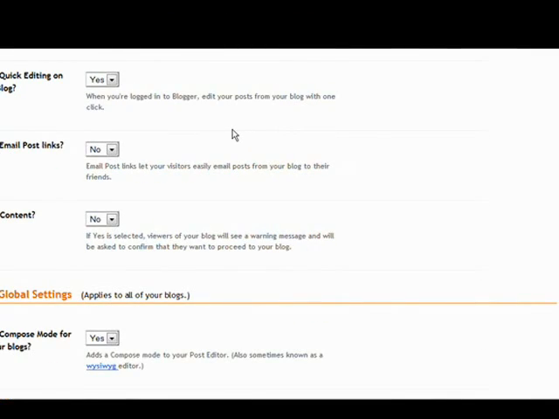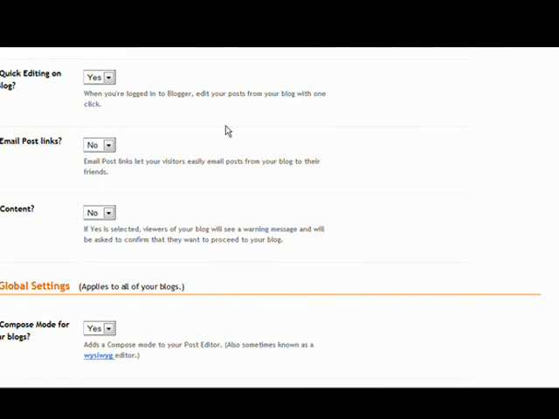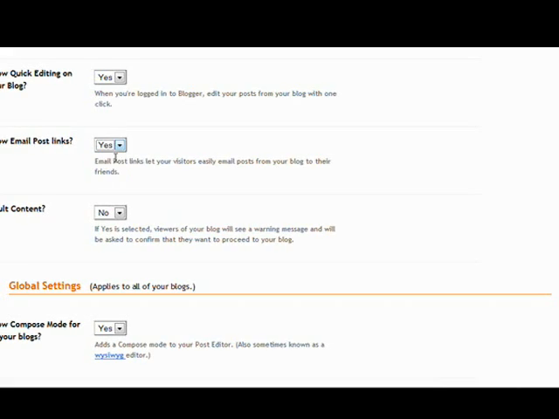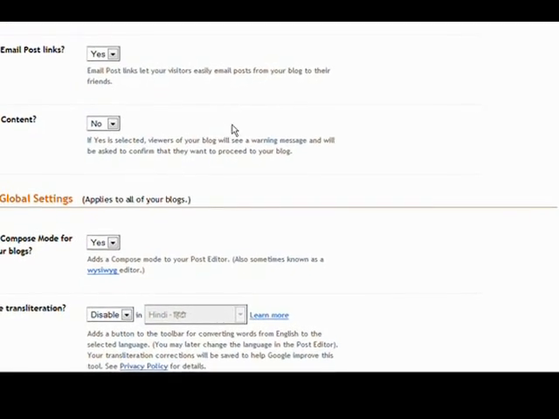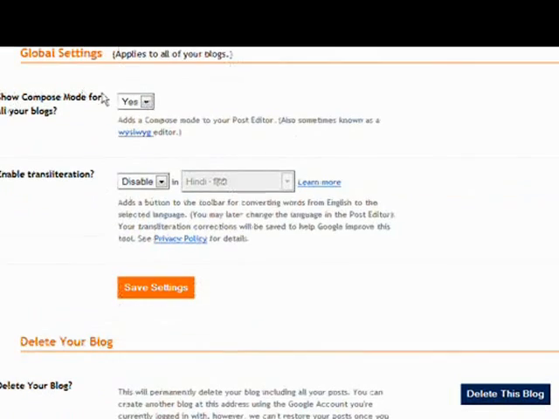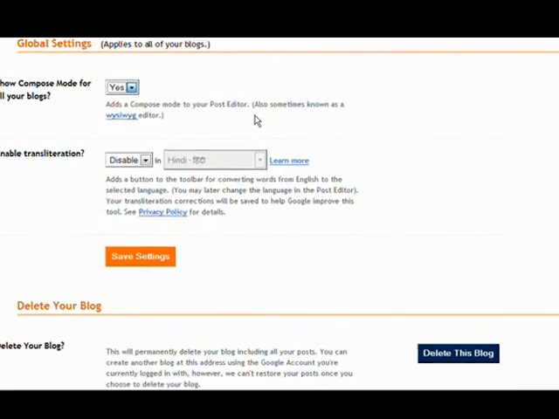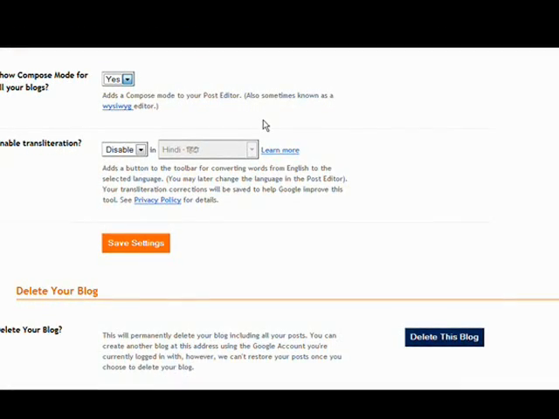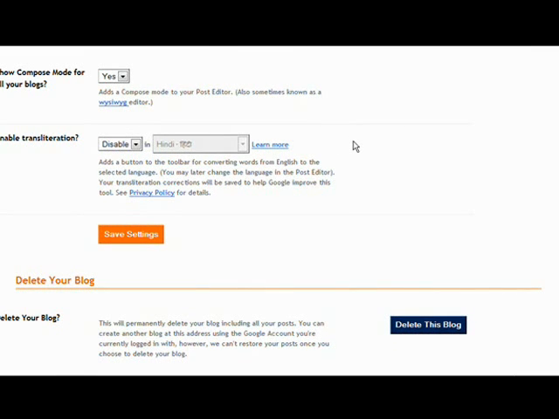Here you can decide if you want to have email post links in your blog. This allows people to email the post to their friends or contacts. You can decide if you want that yes or no. Adult content, you need to set it to yes if this is an adult content blog. Compose mode, this is simply if you want the WYSIWYG editor on or off. WYSIWYG, what you see is what you get. In other words, it's like a word processor. And enable transliteration. This allows you to put a button on your blog that allows people to translate it to another language.